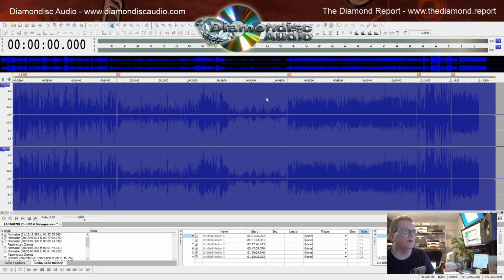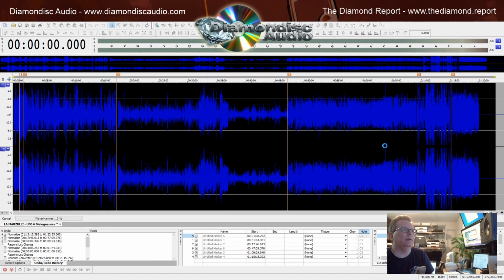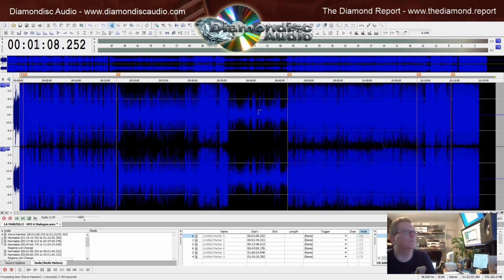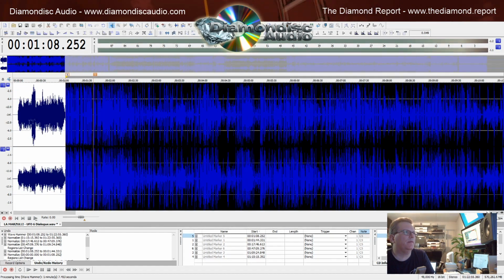So I'm going to use this plugin in SoundForge called a wave hammer, and I've got a couple of different wave hammers that I like to use here. So watch what happens when this is completed. This is basically a type of compression. Okay, so there's the first wave hammer pass, and note that I had to leave the music part out.